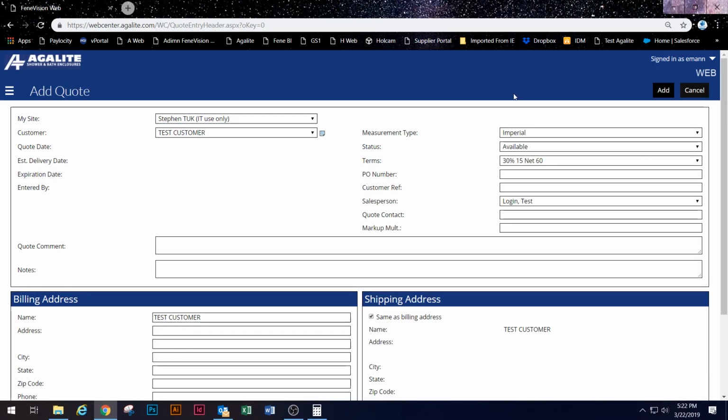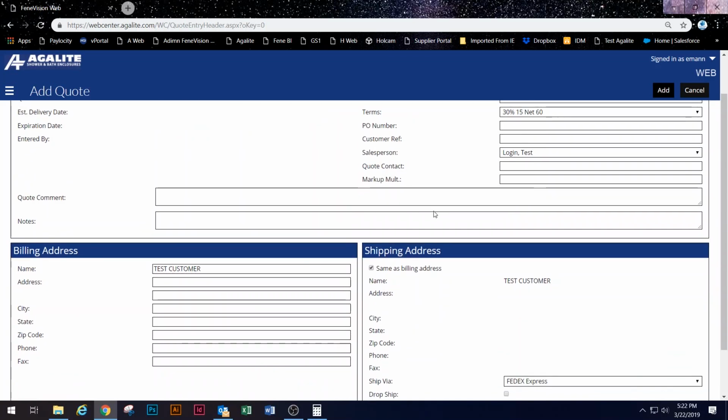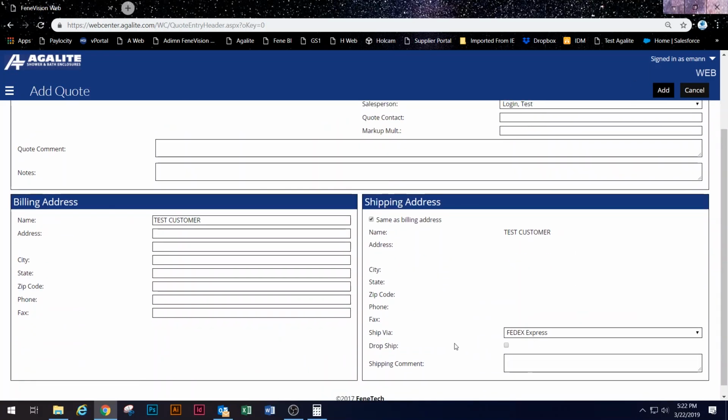Okay, sorry about that. As you can tell, it gets a little complicated when you have different sites and different customers. So, there we go, it defaulted in my terms and it defaulted in my salesperson. There we are, that's all taken care of. Okay, and also you'll notice down here it defaulted in my ship route. So awesome, we're good to go there. All right, let's go back in.